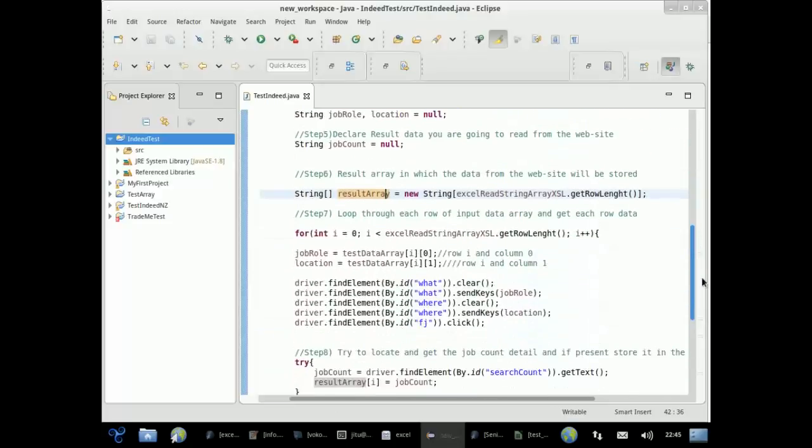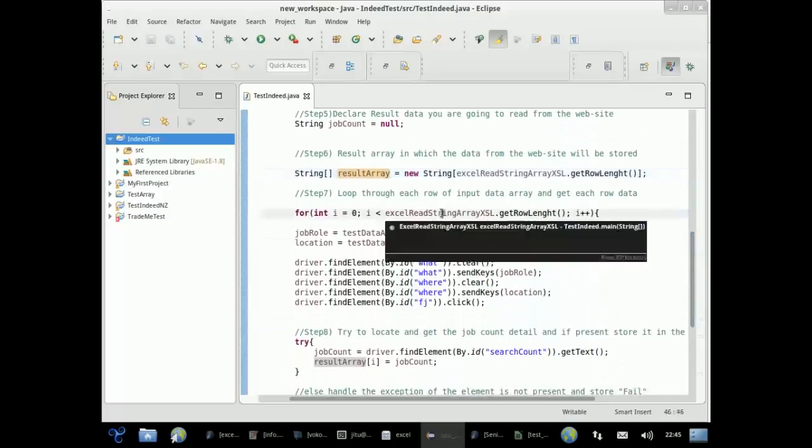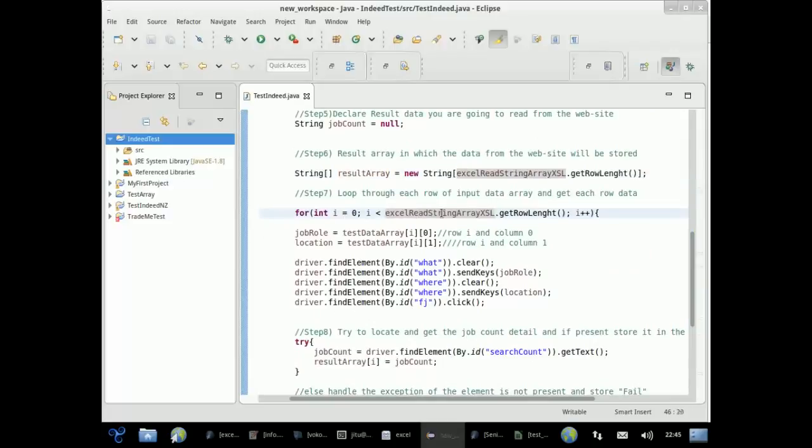Now step number 7 would be to write a for loop, and what this for loop will do is it will go into the two dimension array and pick up individual data. So how would you write this? Now again, it depends.